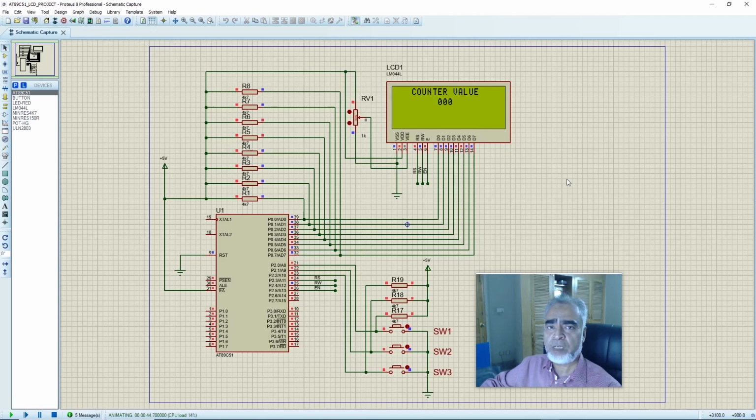In this session we have learned how to print the embedded data on LCD display. In the next session we will learn how to increment the counter and how to display the value of the counter on LCD display.